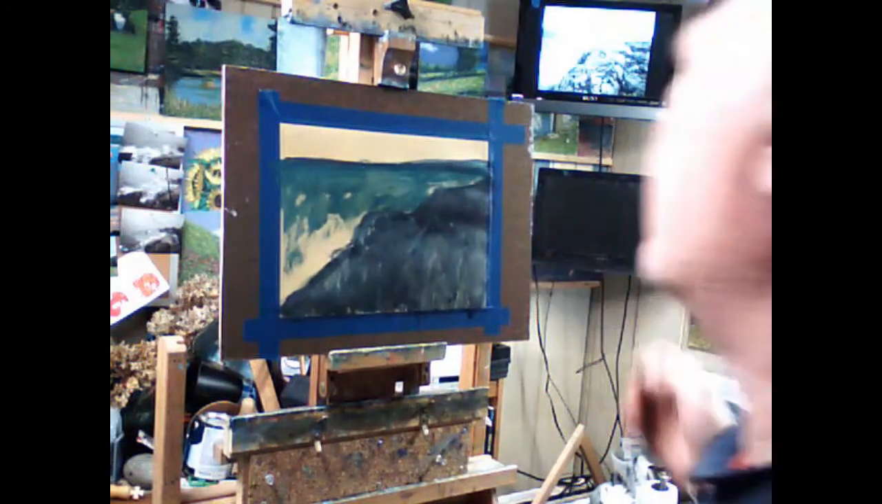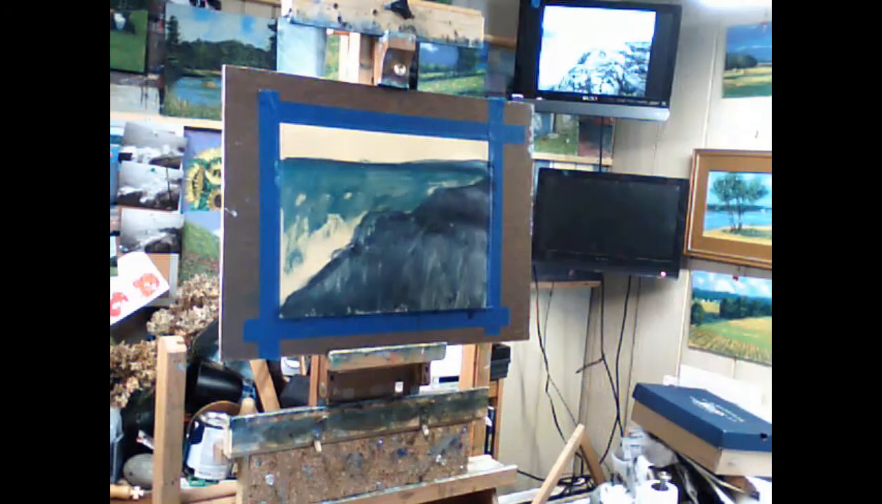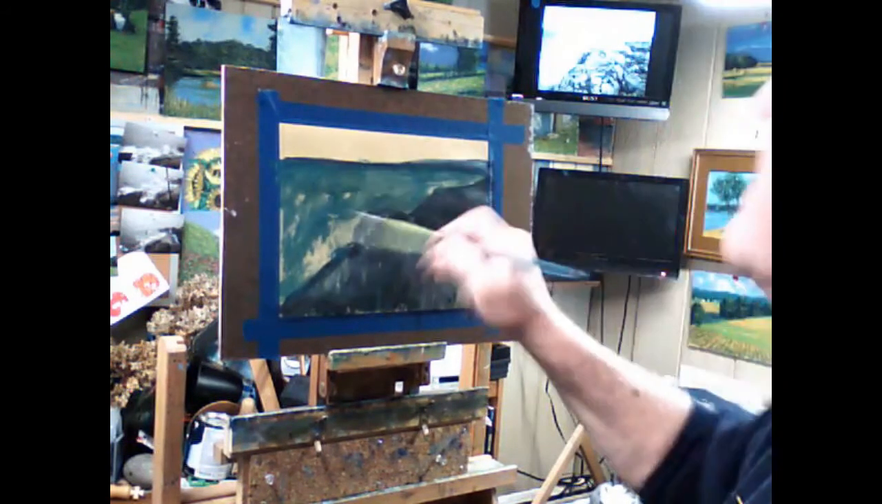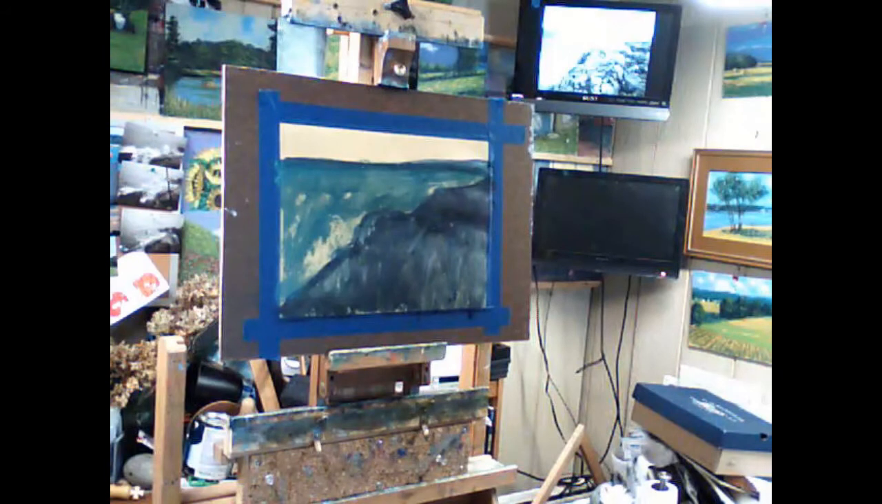And again, this is a start. This is round one. I'm laying in all my colors. I'm laying them in thinly. I'm washing them in, basically. It's not much unlike a watercolor wash.